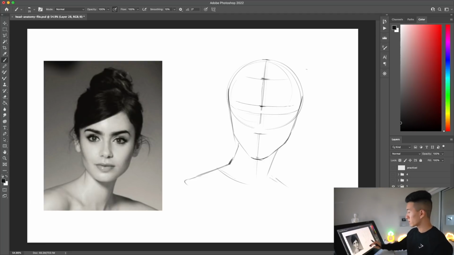Now I'm feeling pretty good about these vertical measurements, so I can start to kind of isolate the front side of the face.